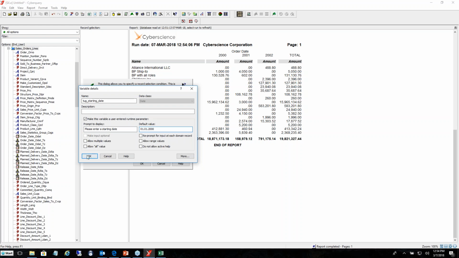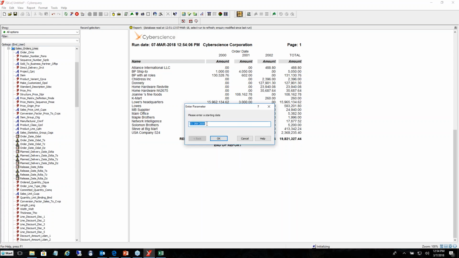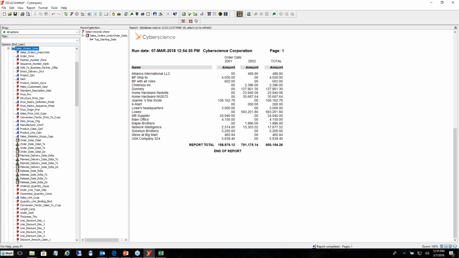My data is pretty old, but we can allow for multiple inputs. We can, and this will create drop-down lists for us automatically. But we say, okay. Let's run the report. Rather than starting with 2000, let's say I want to start with 2001. I'm going to say okay, and now you can see the report's working the way we expected.